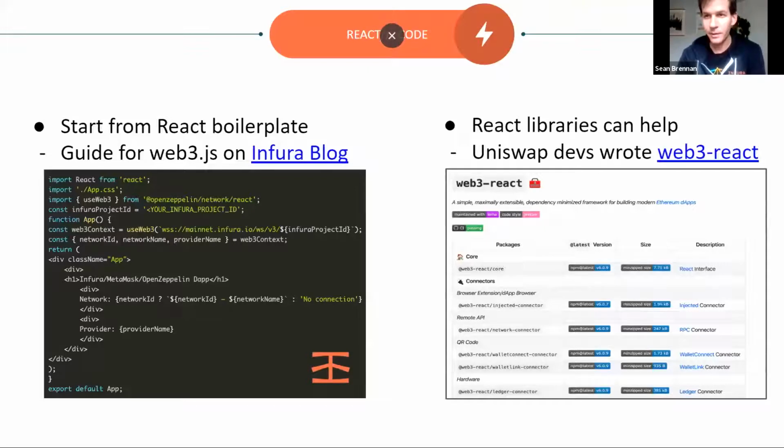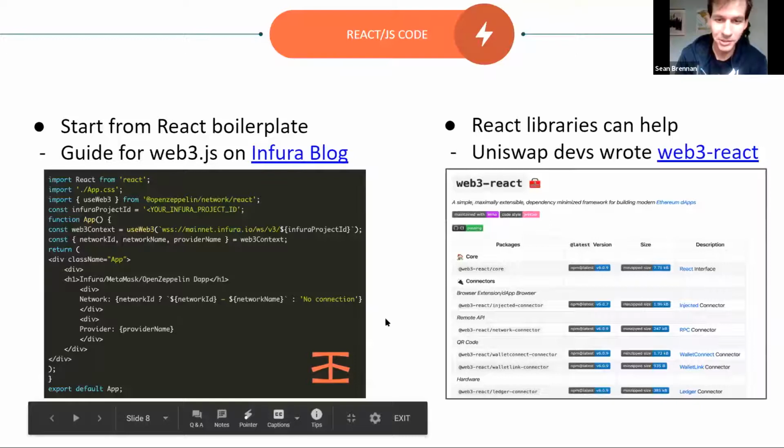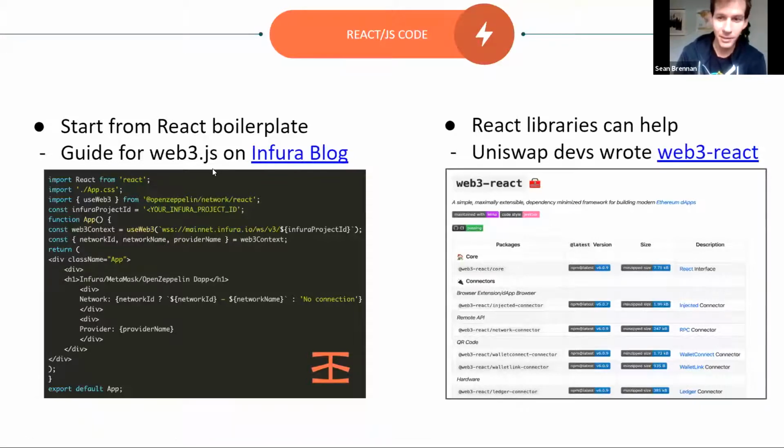I'll move this really quick. So React libraries can also help. React is a main focus of this talk because it has probably the best libraries and niceties and things that help you create something faster compared to other JavaScript frameworks. The Uniswap devs wrote a Web3-React library, which has these connectors, which basically connect to the user's wallets and really makes your life easier. And you'll see examples of that soon.